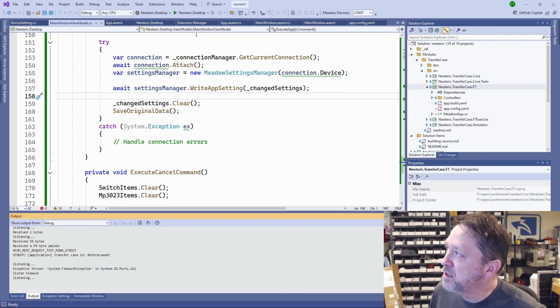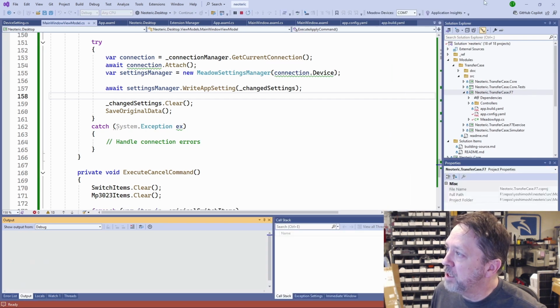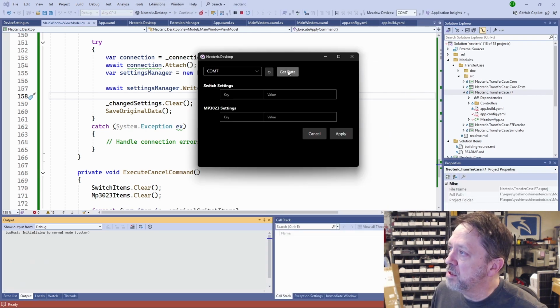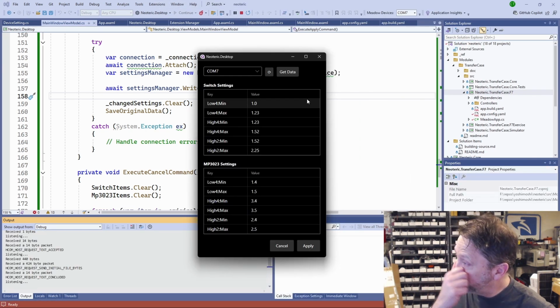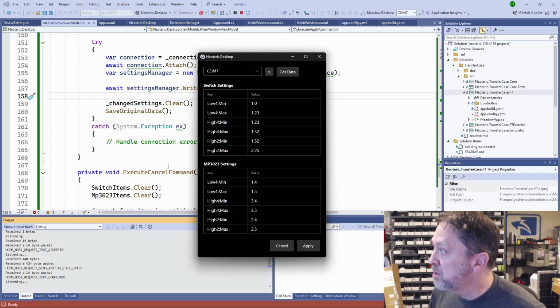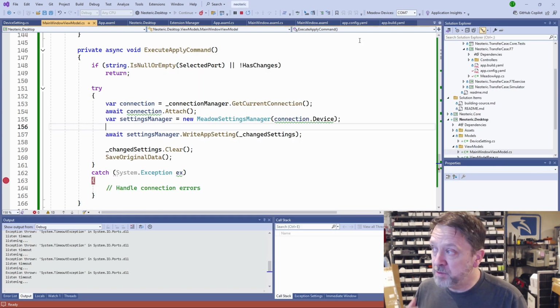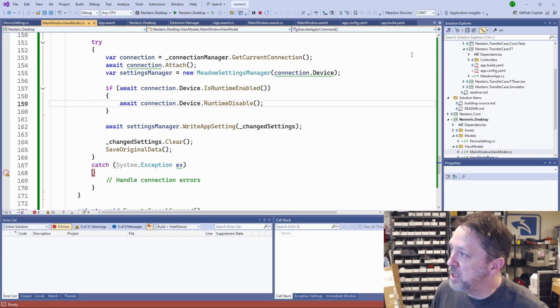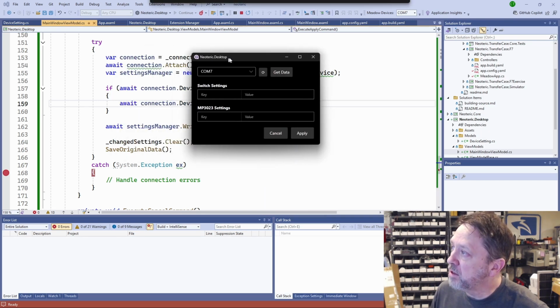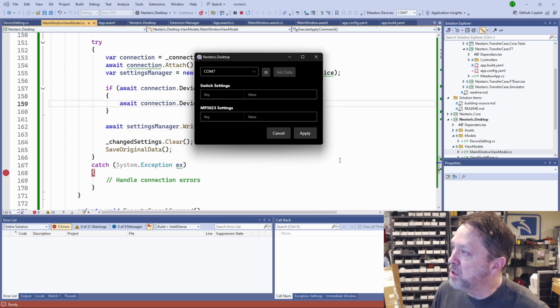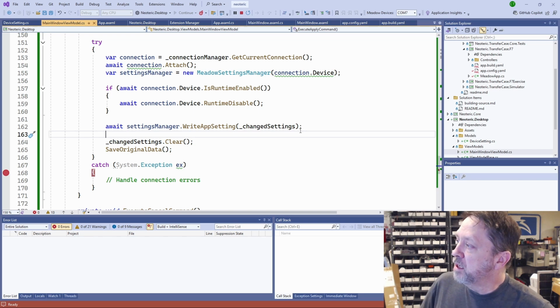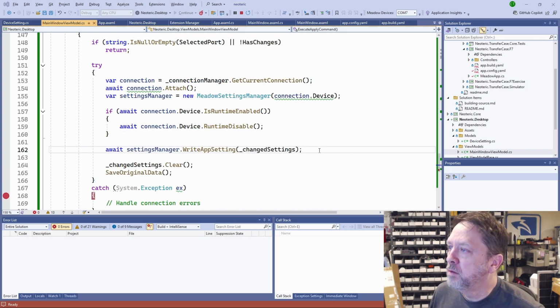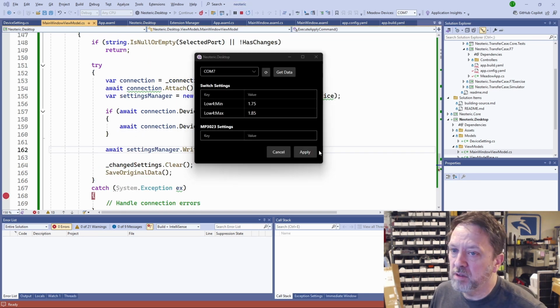Let's close that. Let's run the app again. And let's get the data. And it seems to have not set those values. I already see what the problem is. We've lost our code where we disable the runtime. I could just do a get data again, but let's shut it down and restart it just to be very certain that it is doing what we want. And it lost all the data again. I feel like it has lost some of the information.